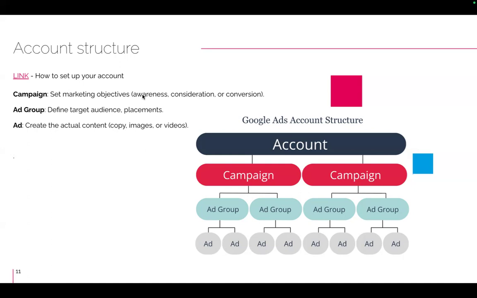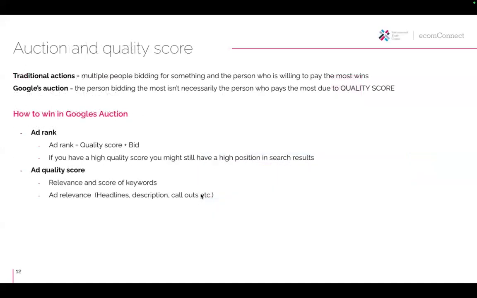If your campaign, let's say, is about shoes, you might need completely different ads, ad images, ad copy, the headlines, the descriptions about this product to different audiences, which is why you can break down campaigns into ad groups and then into ads. I hope this all makes sense. So let's move on. So then, how does Google actually work?